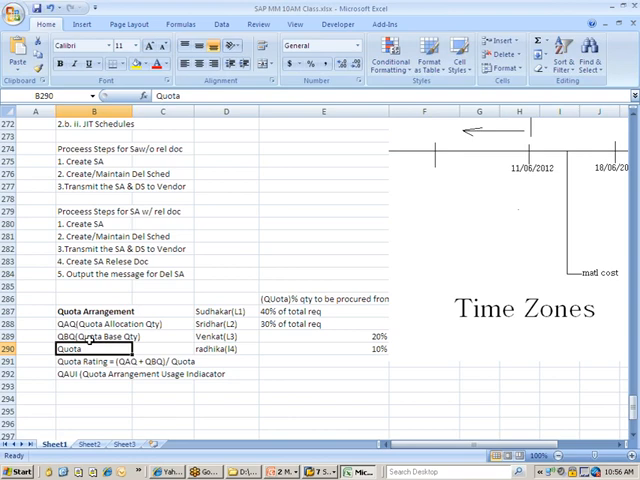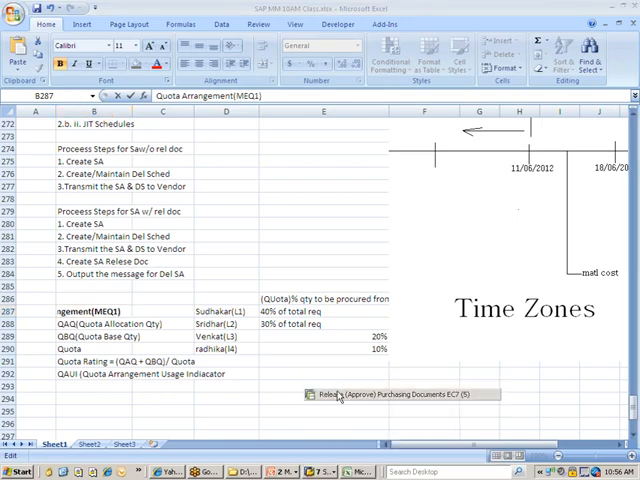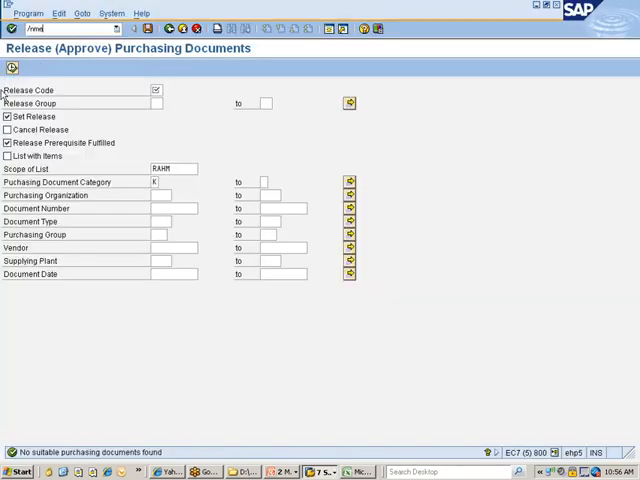Then what is QAQ? What is QBQ? Quota allocation quantity and quota base quantity. For that, I have to first give you a demo, and then we will work with quota allocation quantity and quota base quantity. For the time being, I've got Sudhakar, Sridhar, Venkat and Radhika. These are the 4 vendors that I'm picking for creation of a quota arrangement. Transaction code for creating quota arrangement is MEQ1. So you go to MEQ1 transaction.